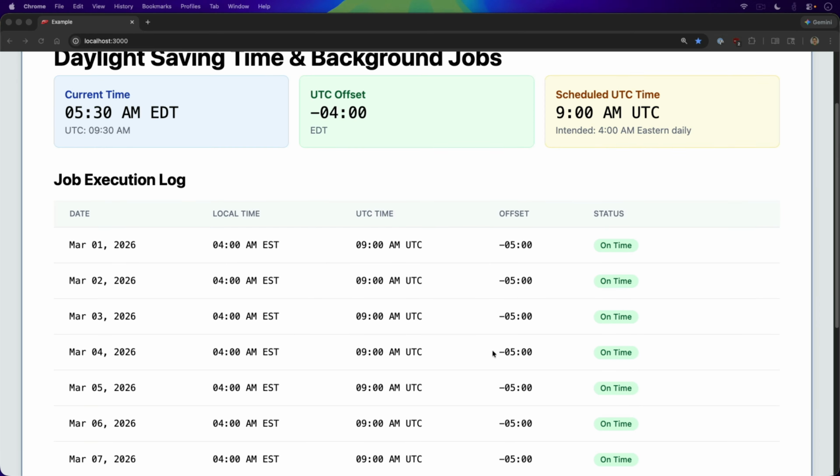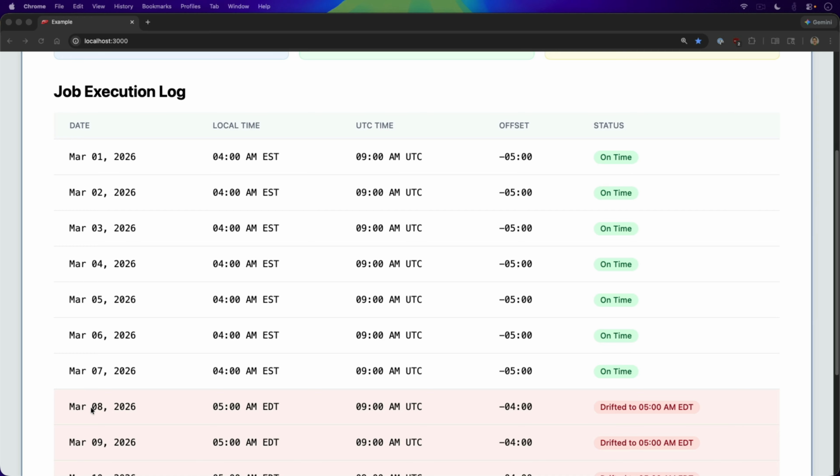But today, March 8th, the clocks move forward, so spring forward and fall back, and while the background job still executed at 9 a.m. UTC, it now executed at 5 a.m. Eastern Daylight Time. And that could be a real problem depending on the situation.